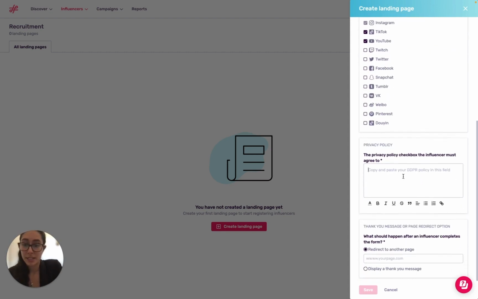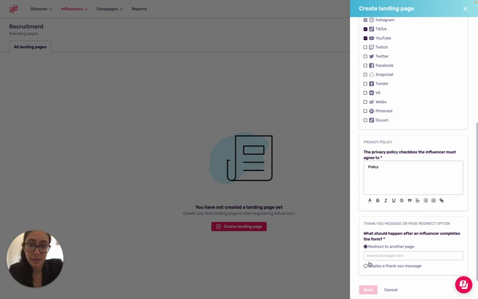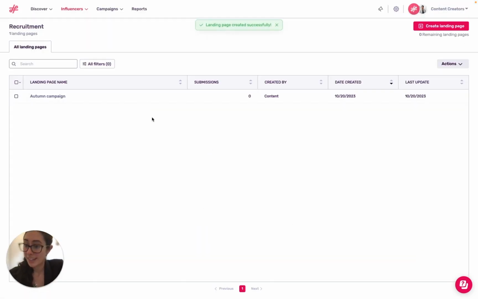Now down here, I can just paste my company's existing privacy policy, and I can either redirect influencers to a thank you page, or I can put a quick thank you message that'll pop up once they submit the form. And now I'll click Save. And our landing page is live. Let's take a look at it by going to Preview.